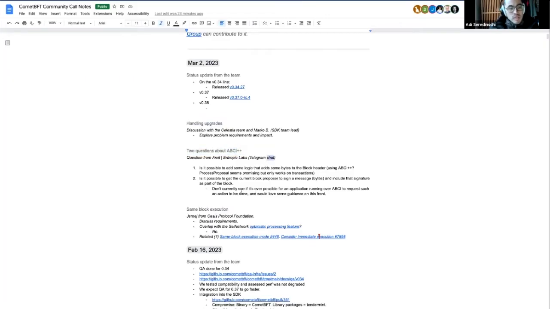This was from Telegram. I don't know if the user is here, but it might still be nice to cover this. And then on the same block execution question that overlaps potentially with what we were discussing last week about optimistic processing feature, but actually it's probably not the same. So we'll go into this one first. Dane or Sergio, you wanna give the update?